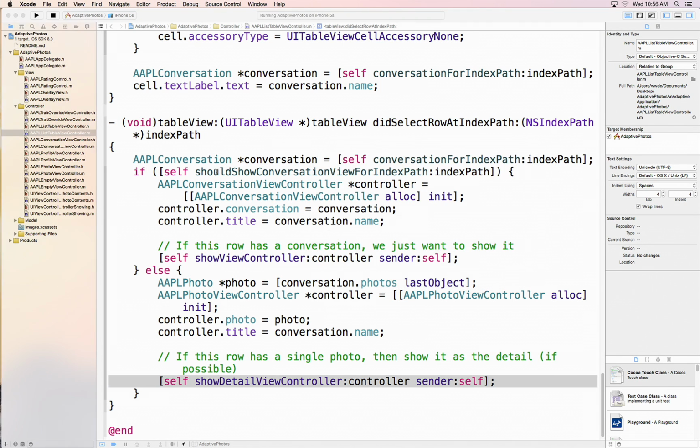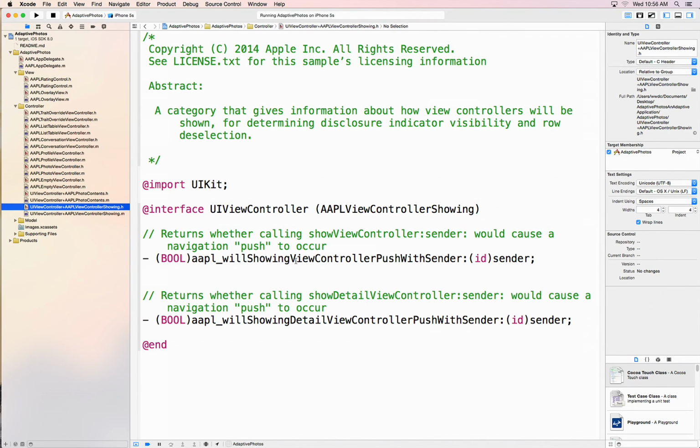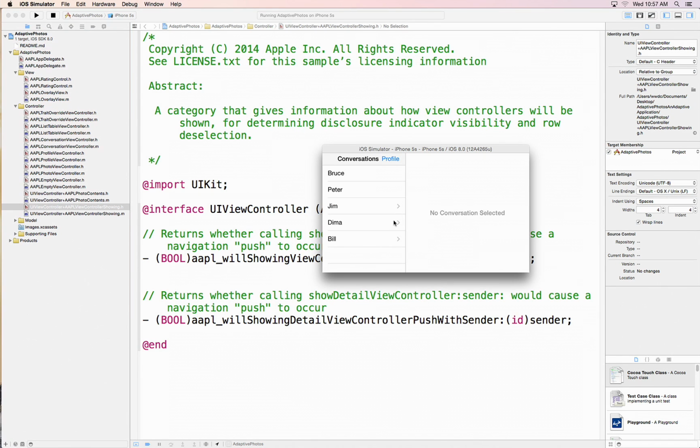And we did that by adding our own category to UIViewController that implements 2 new methods: willShowingViewController push with sender and willShowingDetailViewController push with sender. These correspond to the showViewController and showDetailViewController methods that we talked about earlier. And they just return whether calling one of those methods would cause a push to occur or not, which we use to determine whether or not to show a disclosure indicator.